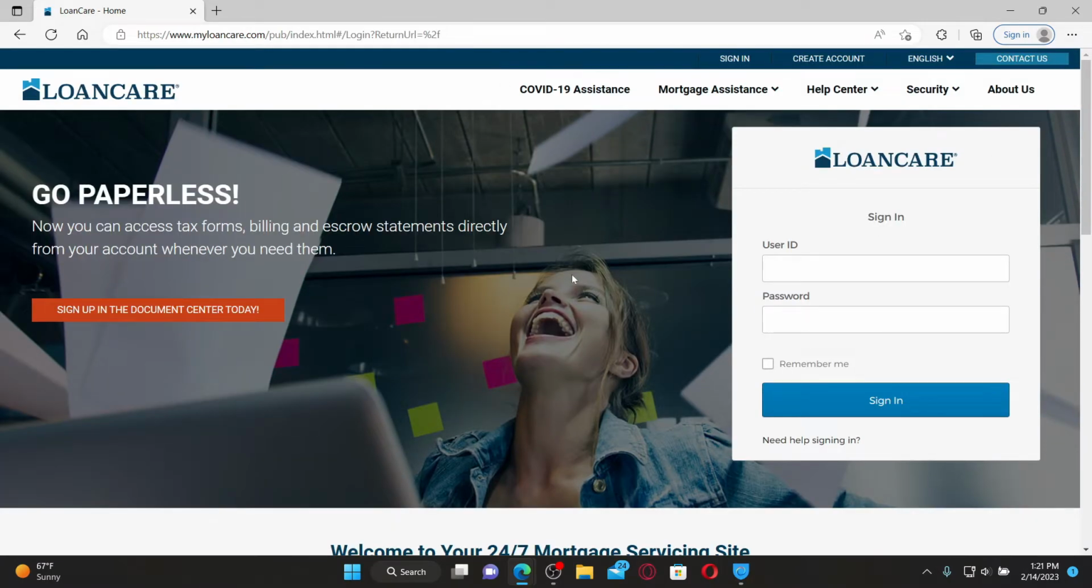From the official web page, you'll be able to see a sign in area on the right hand side of the screen. To log in and access your Loancare account, you'll need to enter your user ID followed by your password. Go ahead and enter your user ID associated with your Loancare account and make sure to type in the information correctly. Once you are done, head over to the password field and type in your password.